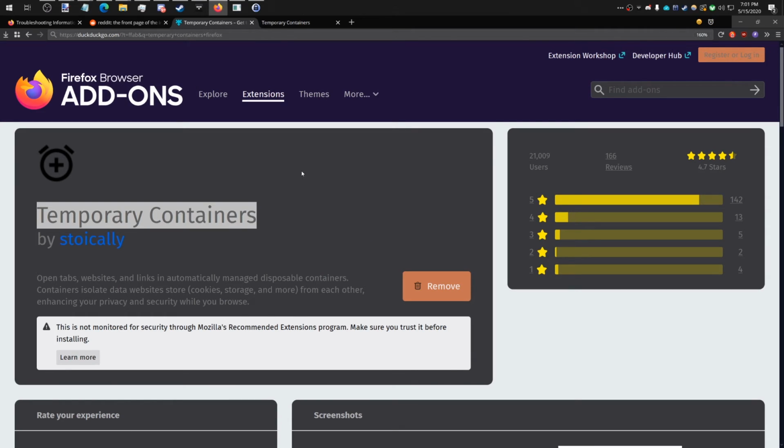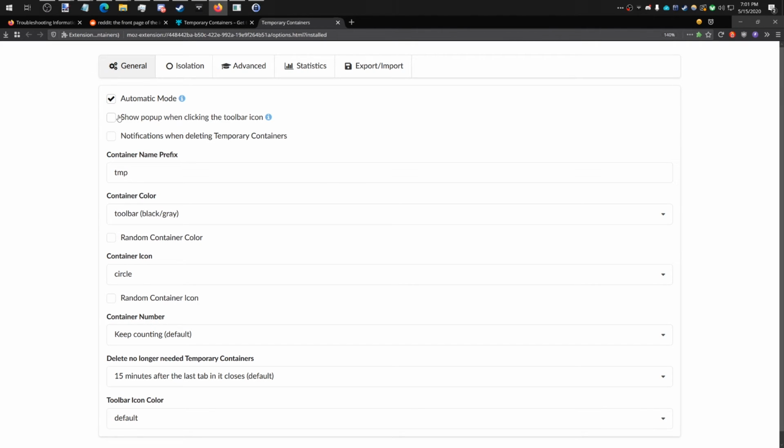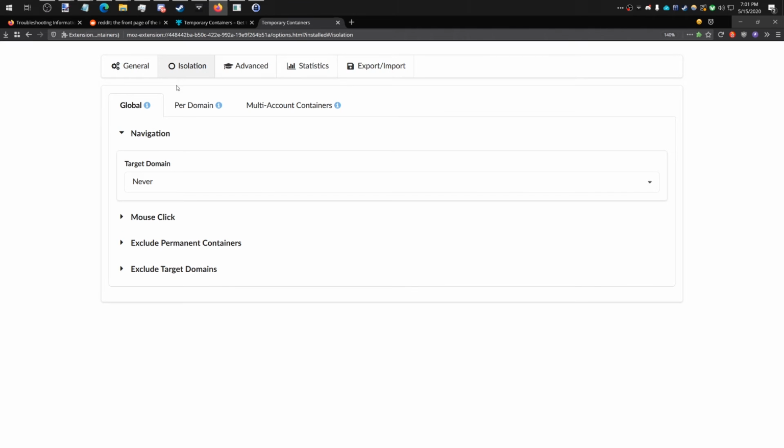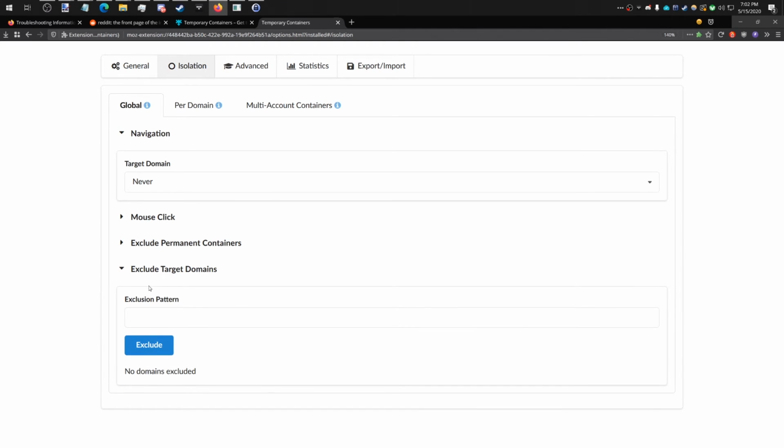Install the extension Temporary Containers. Once you install, this page should pop up. Click Show Pop-up when clicking icon. Next, click Isolation. Click Exclude Target Domains. And click any website that might redirect you to another website that requires cookies. For example, when you buy stuff from a site, it might redirect you to PayPal to confirm those accounts.